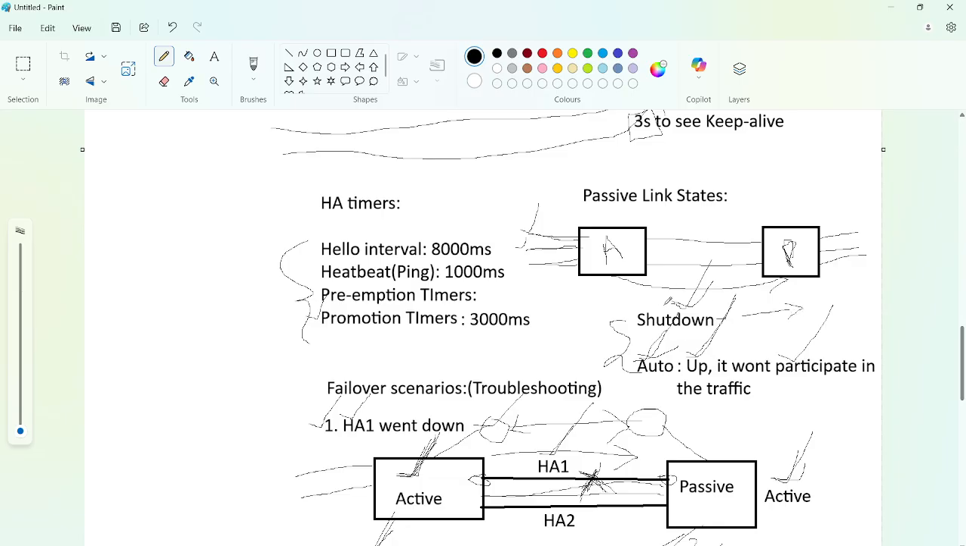So if the interfaces are in auto mode, the interfaces are in up state. If the interfaces are in up state, it will instantly take the traffic whenever failover happens.